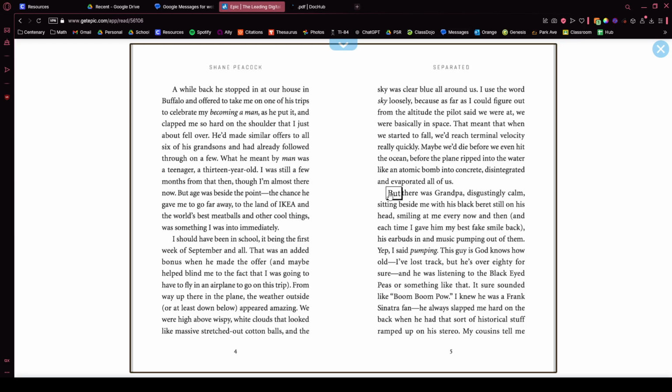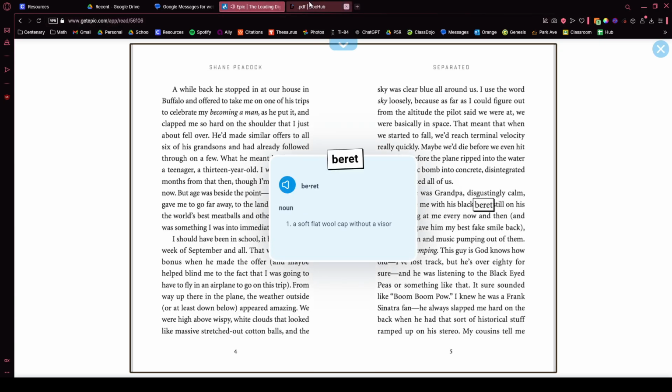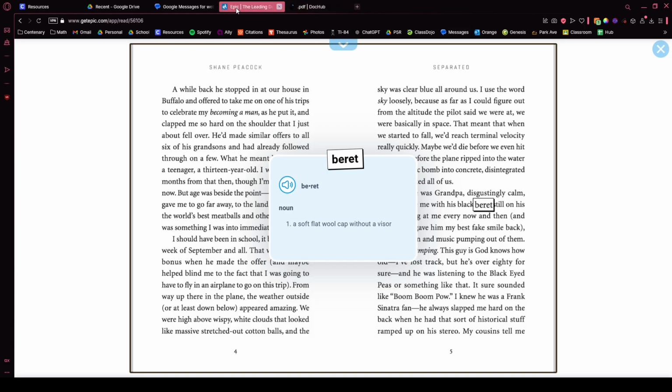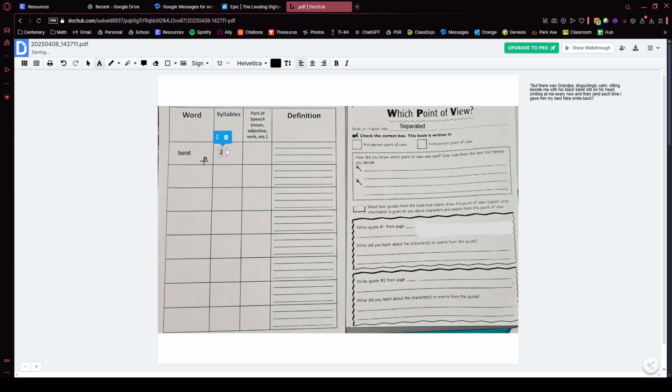So let's say I'm trying to define an unknown word for the vocabulary log, and I don't know what beret means. So I look at the box that says word and syllables. How do I find out how many syllables this word has? Well, if you're looking up the word, for example, on Epic, you can click on a word that you don't know. I see it's separated into two syllables, beret. It's separated with the dot, so beret, two syllables. So I'd write 2 in the syllables box.